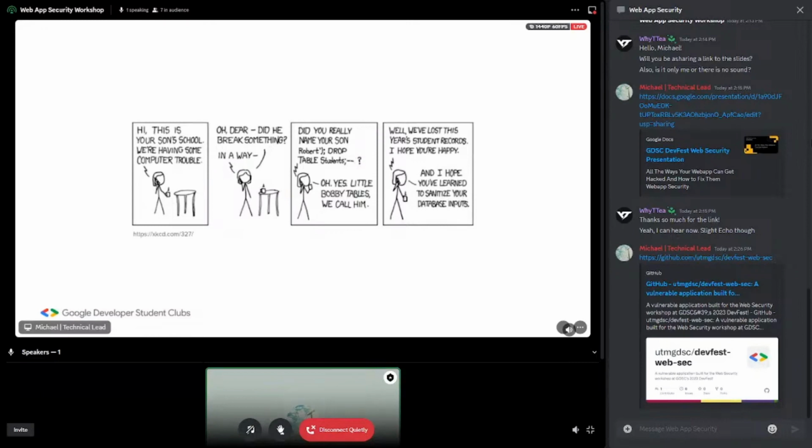Closing parentheses. Drop table is a SQL command. Students is the name of the table. And then the dash is actually the start of a SQL comment.